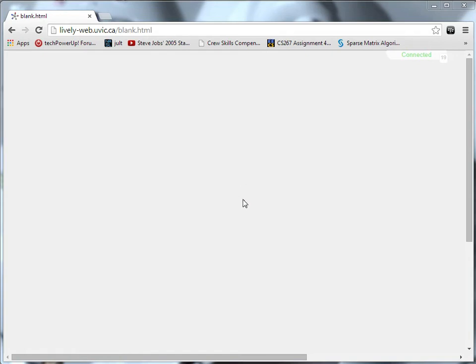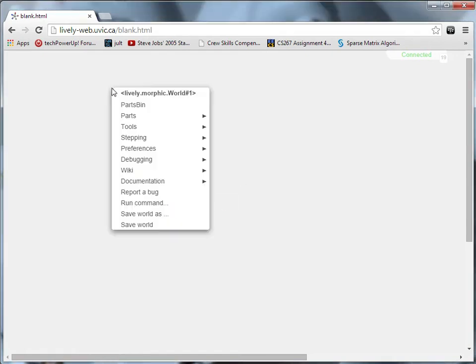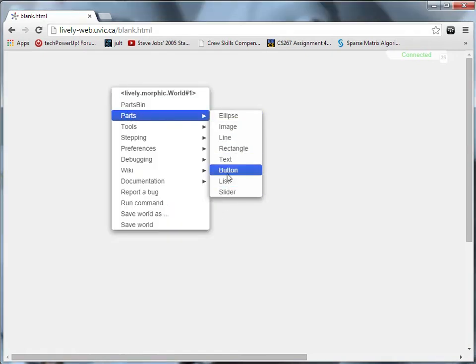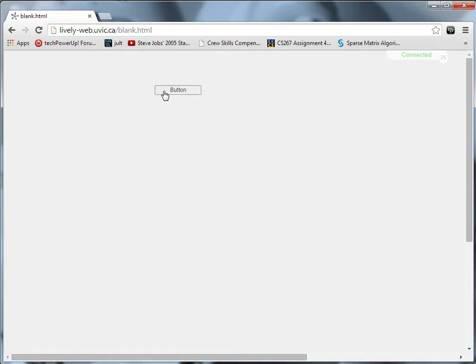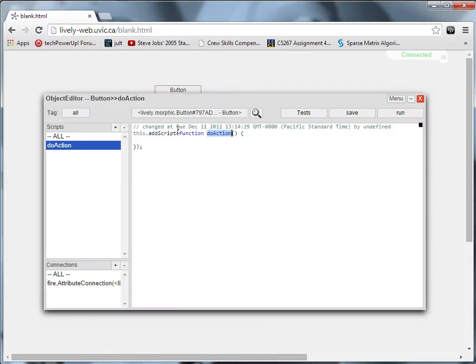I'm going to talk a little bit about variables. So first of all, I'm just going to add a button to my Lively page. And by control clicking on that button, I can open up the Halo menu, and then the E option allows me to open up the script editor.